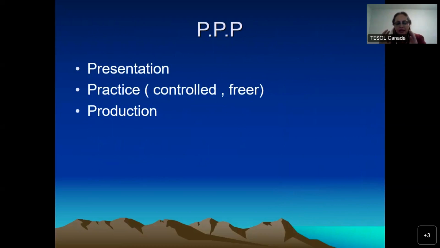Control means there is only one answer. There are no choices, like put these words in blanks. So they have to choose the words from the list or from the box and put them in the blanks. That is control.